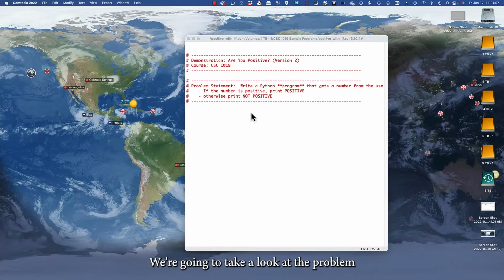We're going to take a look at the problem that we just did, but do it a different way. This time we're going to use the if-else from Python. Now the if-else says if it's true, I'm going to do what's indented after the if. If it's false, I'm going to do what's indented after the else. So let's take a look at this.